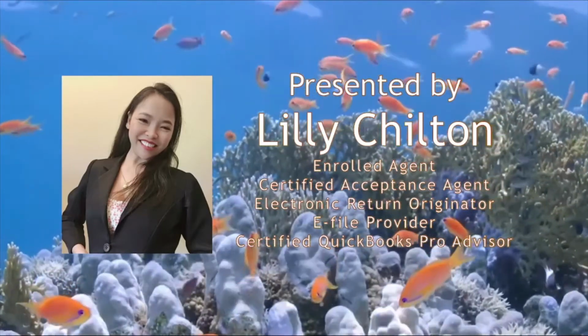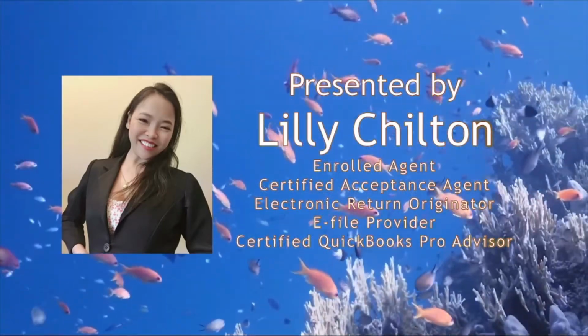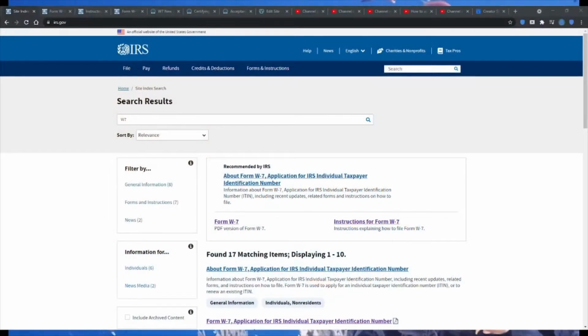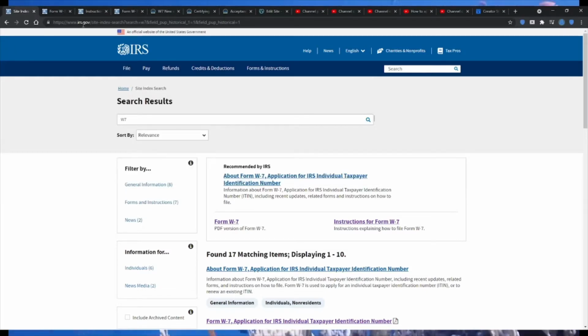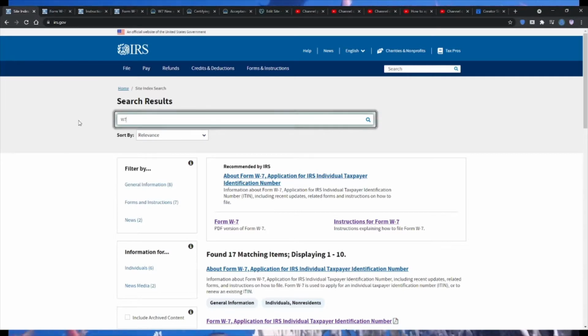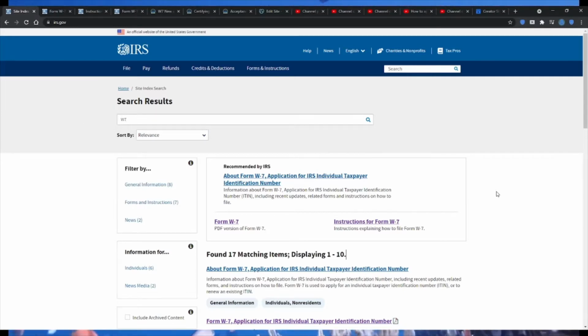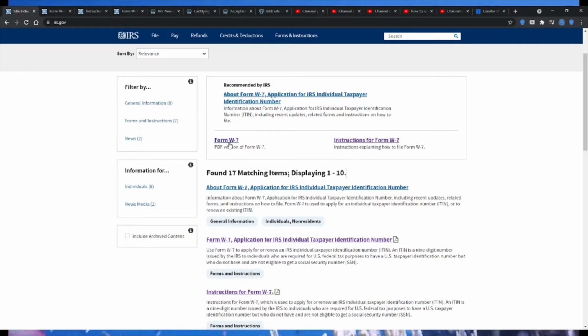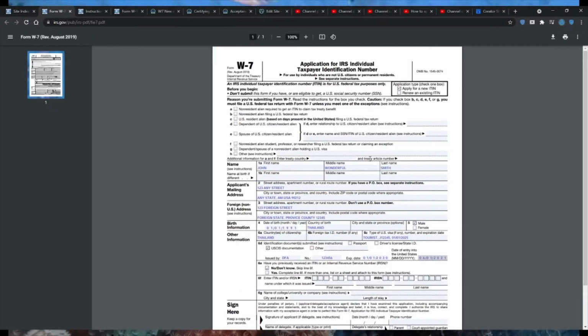Okay, now let's go to the browser. I'm going to show you a W7 form. To get the W7 form, go to irs.gov and then in the search field, search for W7, and the search results will show Form W7. We'll see it right here, and the instructions. I have clicked on the form and the instructions. So let's go to the form.